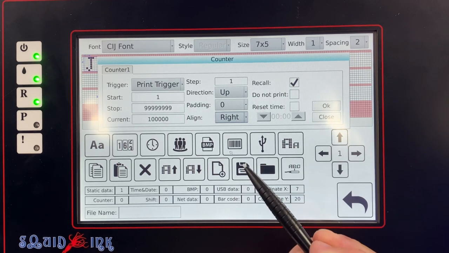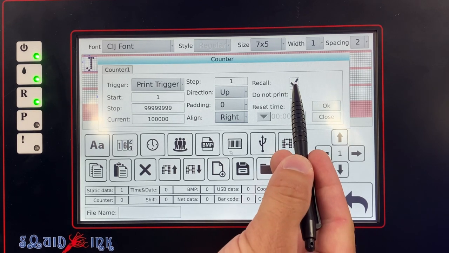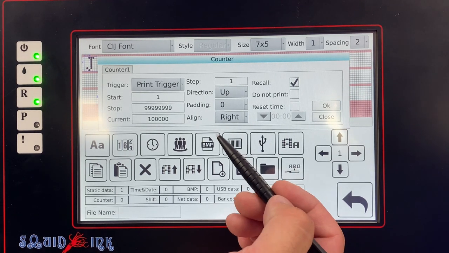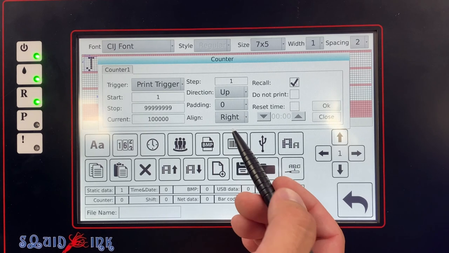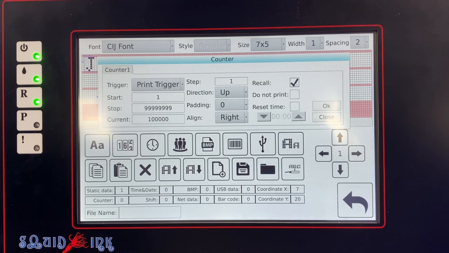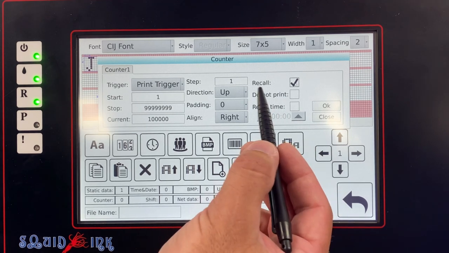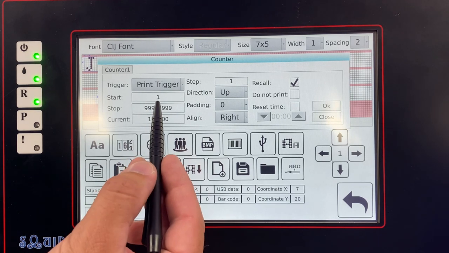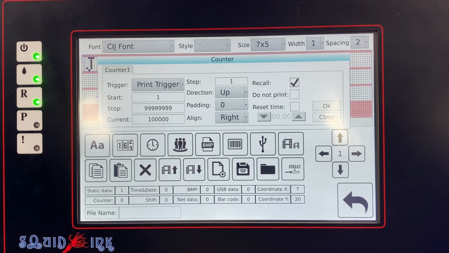Recall, if this checkbox is selected, what that means is at the end of the day, when we're done printing, wherever the counter stops, if we shut the system down, start it back up and start production in the morning and start printing, we will pick up where we left off. The counter will pick up where it left off. If you do not check this box, if you cycle power to the system and start up the next day, it will reset to the start digit.